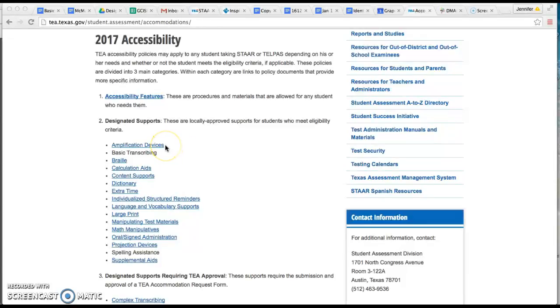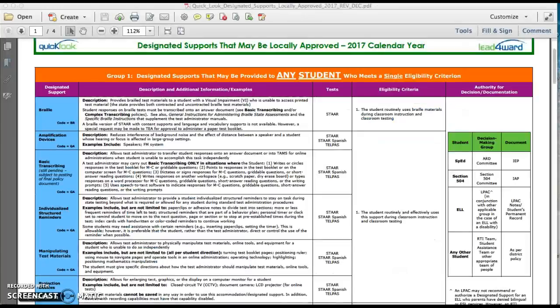Group 1 designated supports include amplification devices, basic transcribing, Braille, use of a dictionary, individualized structured reminders, manipulating test materials, and projection devices. As we look at Lead Forward's quick look that lists these designated supports in that group, notice that these supports may be provided to any student who meets this single eligibility criterion.